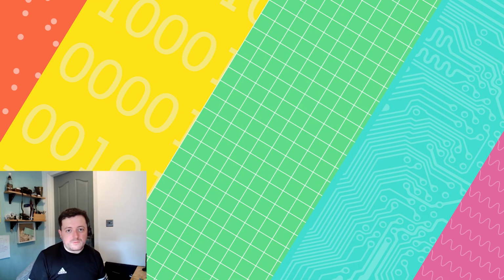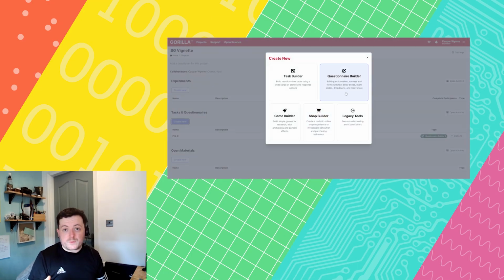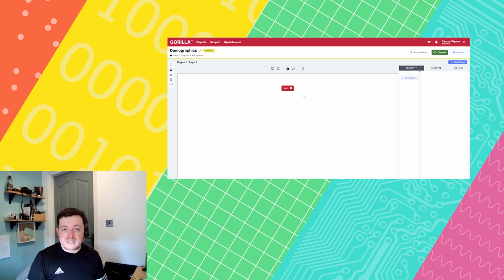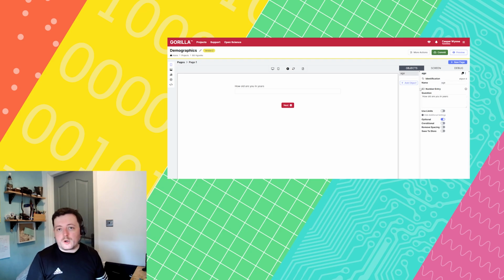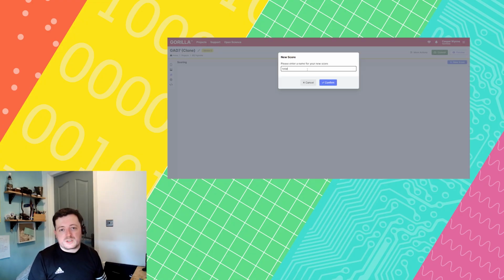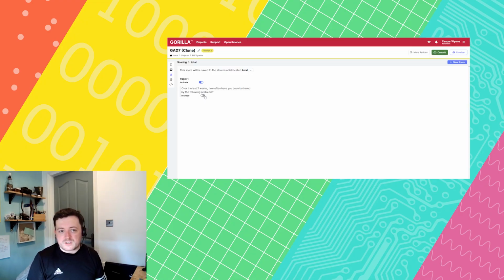So Gorilla has three main tools. The first of which is the Questionnaire Builder, and this is perfect for creating surveys or scales. You get all of the usual questionnaire types that you find in other tools online, such as open text responses, multiple choice questions, Likert scales. And it also comes with advanced randomization, logic tooling, as well as an automatic scorer, which can save you loads of time when it comes to your data analysis.